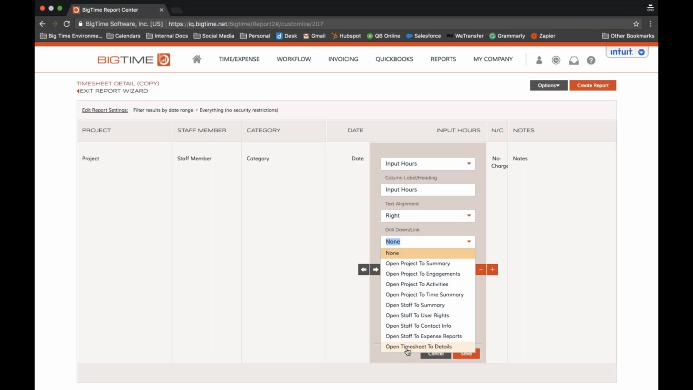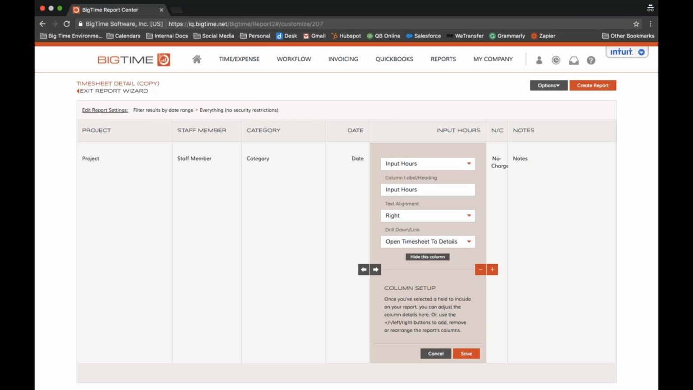This is actually one of my absolute favorite hyperlink returns because it gives you so much functionality as a system administrator. So we're going to choose open timesheet to details. Now, when we create some maybe invoicing reports and things of that nature, we're able to actually get some calculations or some formulas out of BigTime. We'll talk about those again in just a brief moment.